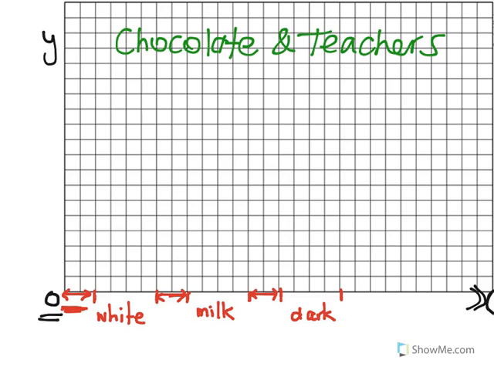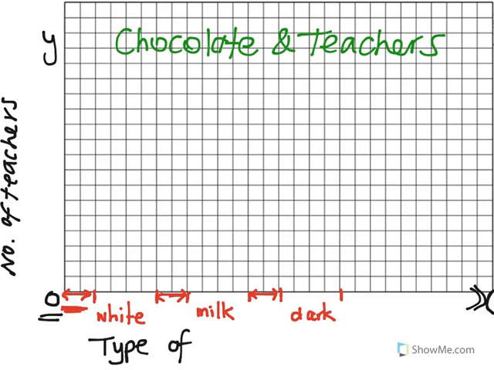So what you want to do is put in your heading first. So number of teachers. And that actually reminds me, I forgot to put my heading here, down the bottom on the x-axis, type of chocolate. Okay, so let's also work on our y-axis scale with the number of teachers. So the highest number is the milk, and it's the 12. So what I'm going to do is go up in ones so that I have a nice even scale.